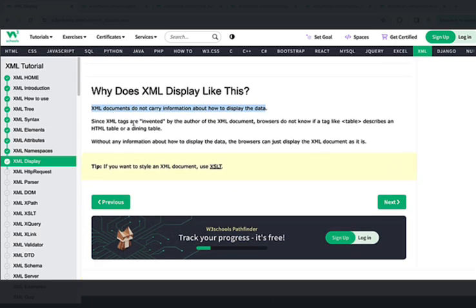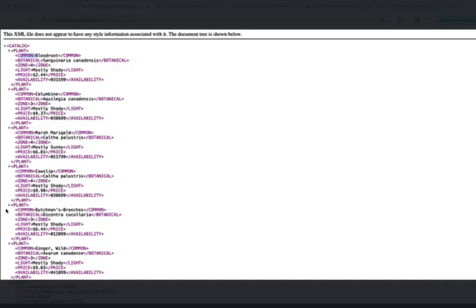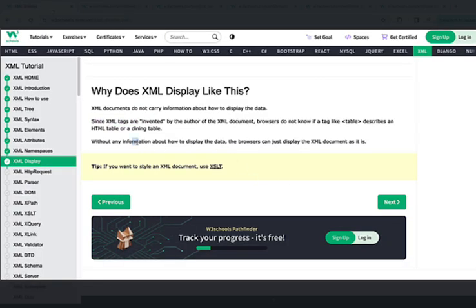Since XML tags are invented by the author, they are created, defined, designated, and given names by the author. The author can give any names, so browsers actually have no clue what to do with them. Only if we are using HTML do they know what to do. But for XML, they have no idea. That's why they render the tags as they are, so we get the whole information as it is. Without any information about how to display the data, the browsers can just display the XML document as it is. Understand?